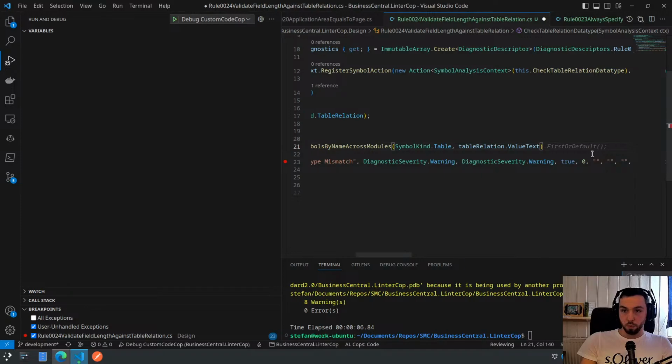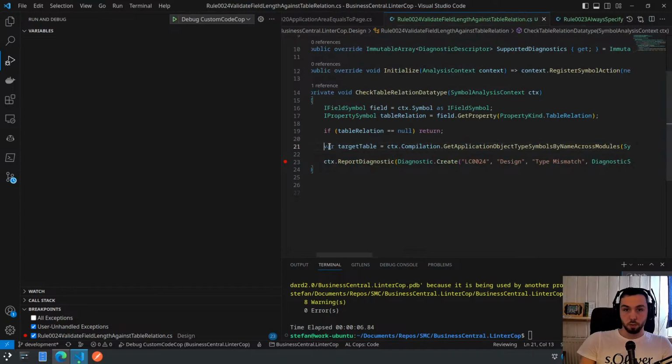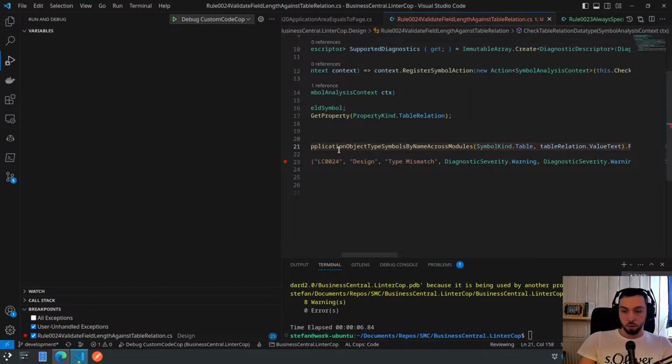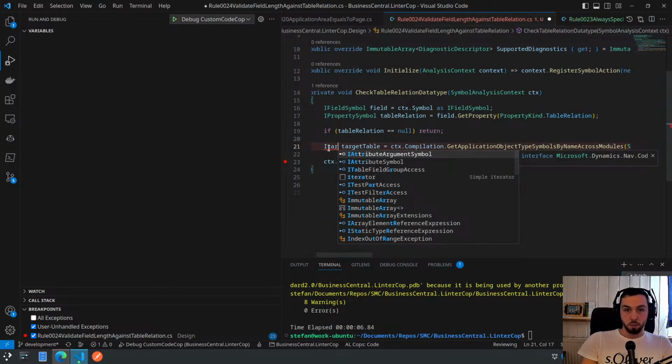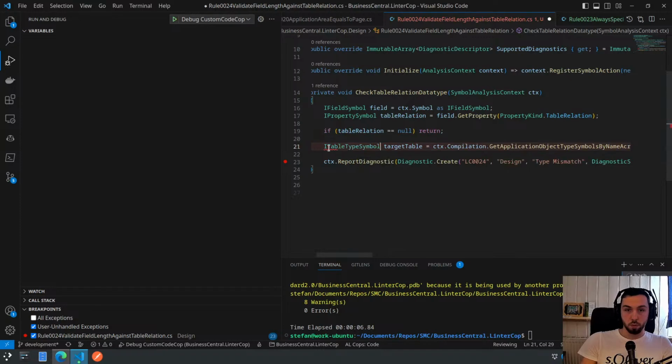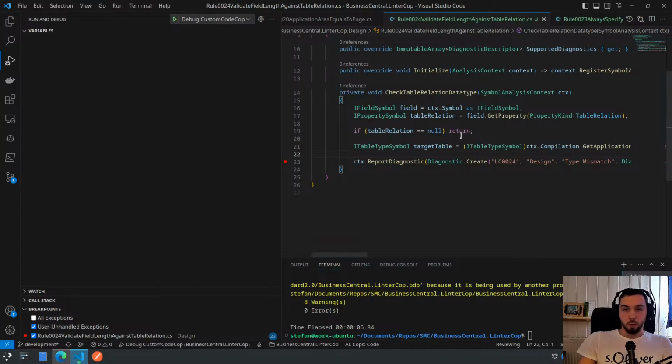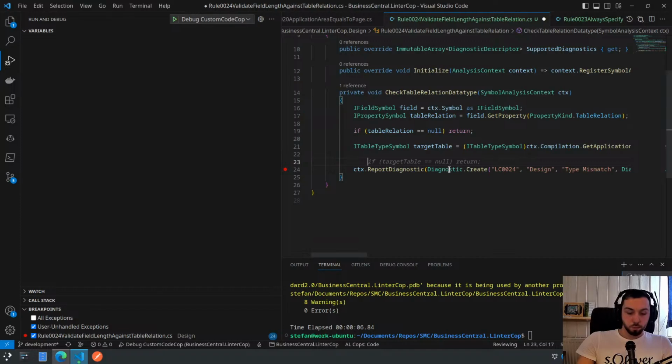But I only want to have the first one, first or default. All right. And now it should let me specify the table type symbol. There we go. All right, target table. And then from the target table, yeah, maybe build in some more safety here.